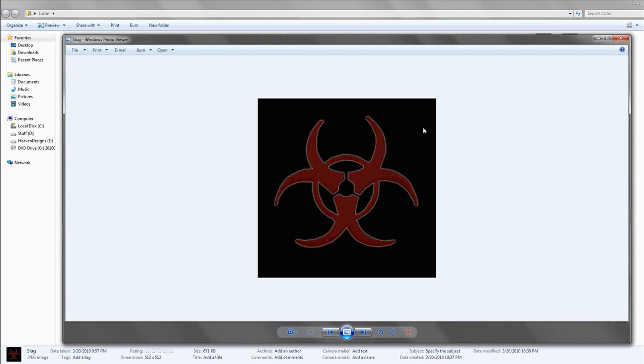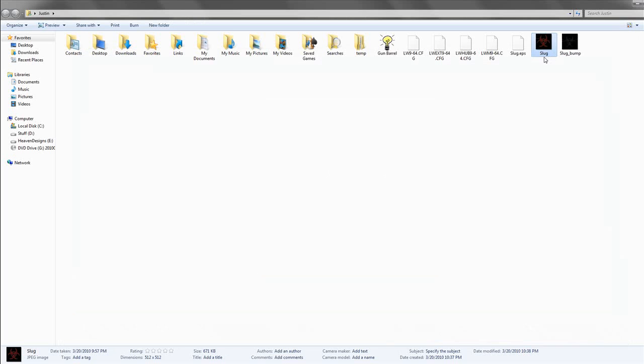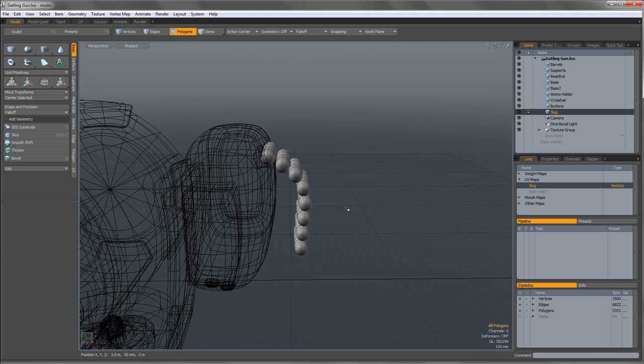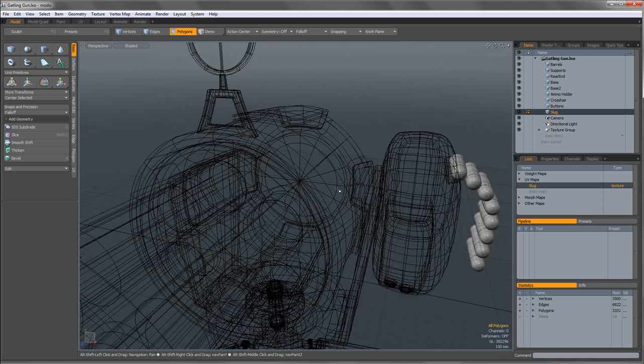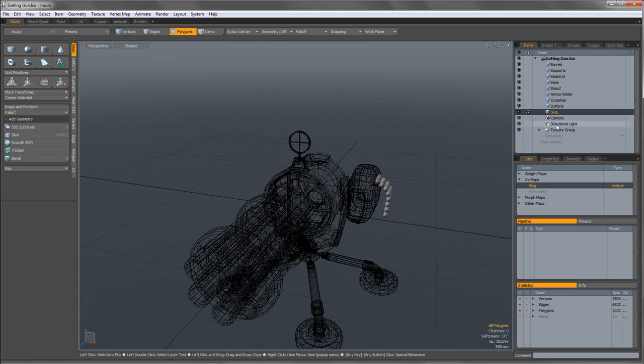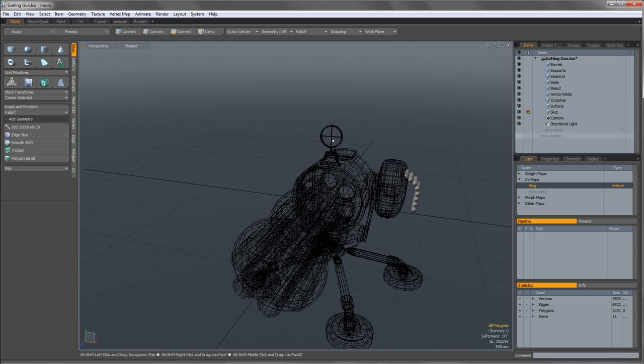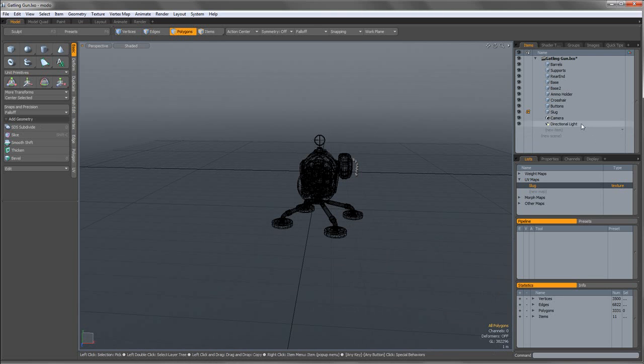This is after I exported the EPS, the encapsulated postscript, which is actually a UV template. So I did a color map and a bump map. This is about it when it comes to modeling. So now all we have to do is light and render this model.